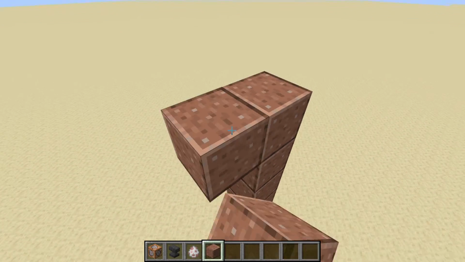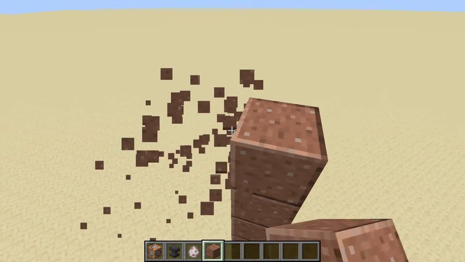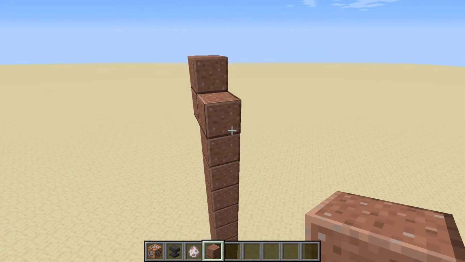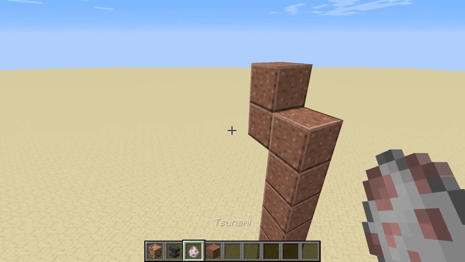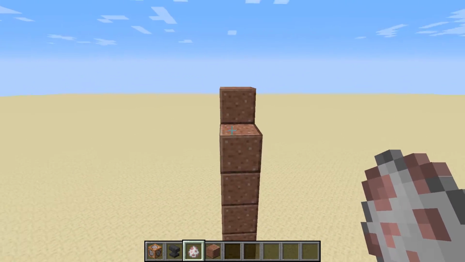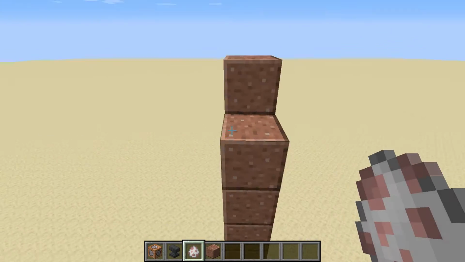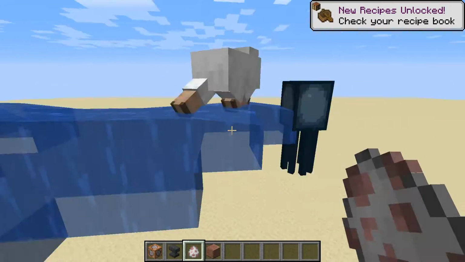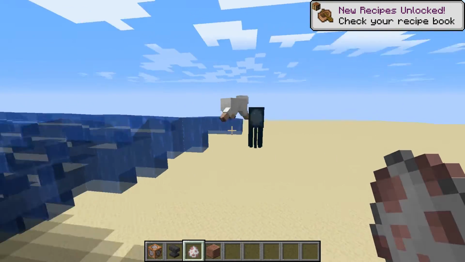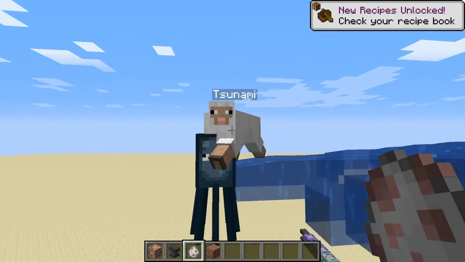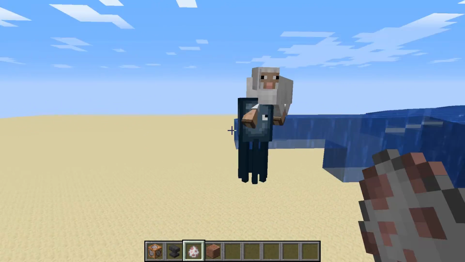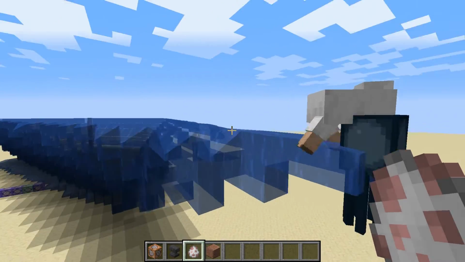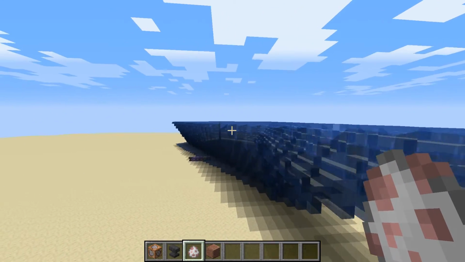Okay, now what you're going to do is create this thing right here, and all you need to do is place this thing right here, and this will show you how the magic begins. So place it. It looks pretty cool because it spawns a sheep named Tsunami with a squid with no AI, and they have the water with them, and they're just going to go that way.